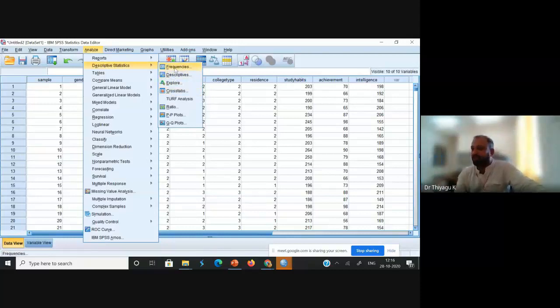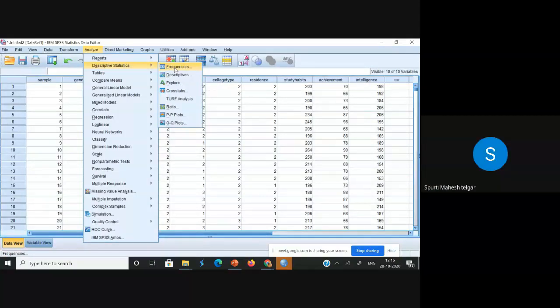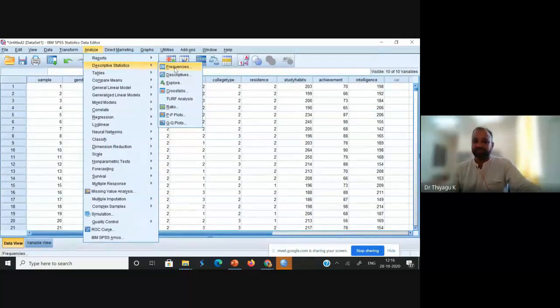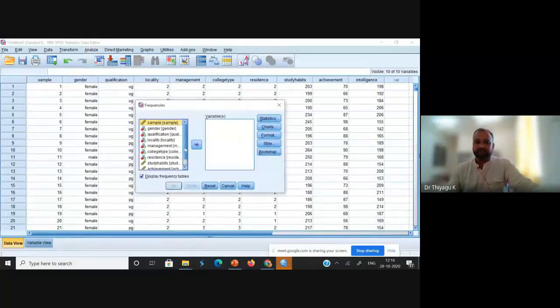So the question for you: when can we use the frequency? Please, anyone? When it is nominal data. Yes, I'm clicking the frequency. I'm going to explain how we can do a frequency. In the frequency, which other data is permissible? Kindly tell which other data we can adopt. Gender. Yeah, can we do study habits? It is continuous, sir. Yeah, no, so there's no need.